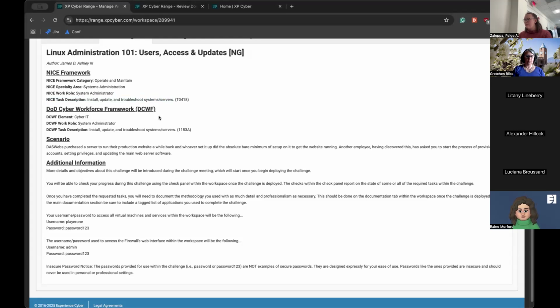We get to start talking about immersion here. To start, we set up this entire scenario, basically this backdrop to what the student's going to be trying to solve. In this example, we're saying, hey, DOS Webs, which is this fictional company, just purchased a new server to run their production website on, but it's got the bare minimum of setup. So after an employee discovered this, we're going to ask you to start doing some things on that server itself. Now, that's all well and good. We've got the stage set, we have this scenario, but we like to dive a little bit deeper in that whole immersion, that complexity and depth.